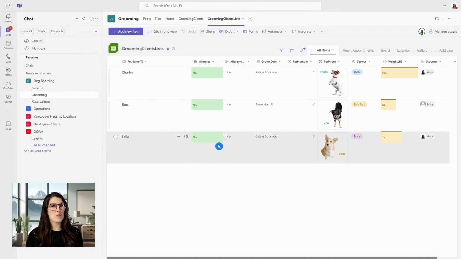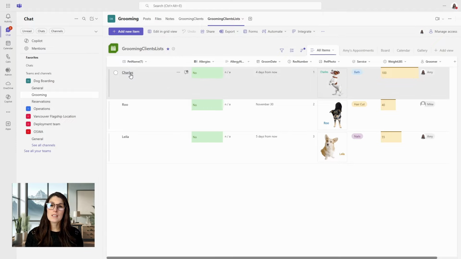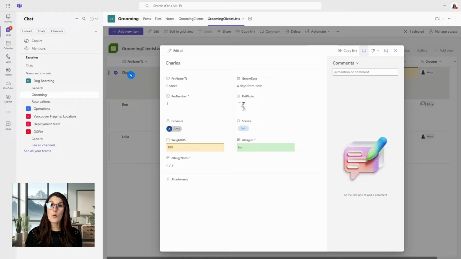Moving on to tip number 10, which is comments versus conversations within Teams. One of the biggest benefits of bringing your list into Teams is the ability to collaborate with your team members on list items. So starting off with comments, if we select any of these items, then we are going to open up the item card. And on the right-hand side here, we have comments.